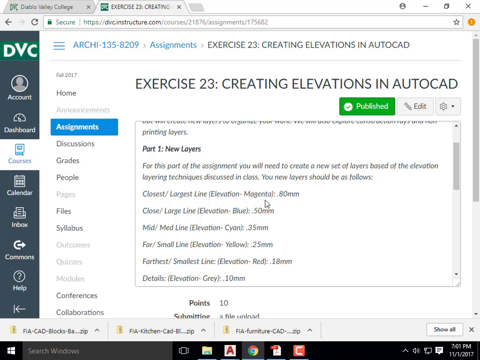Okay, you're not going to want that magenta line anywhere on your building. All right, and then the next largest line is going to be blue, cyan, yellow, red, and gray. So blue being the closest elements to you in the outer perimeter of your building, and gray being things like hatching. Okay, red being your finer details like window mullions and things that are really close.